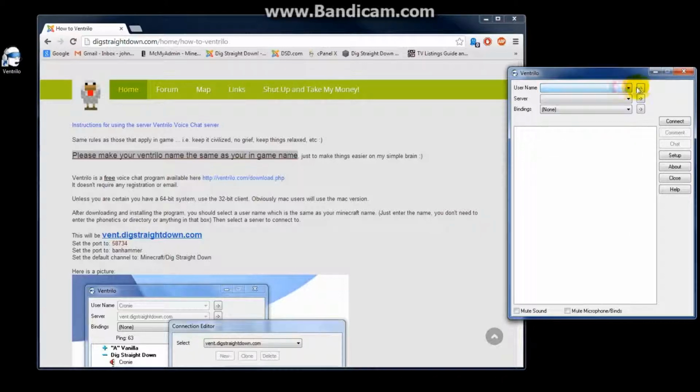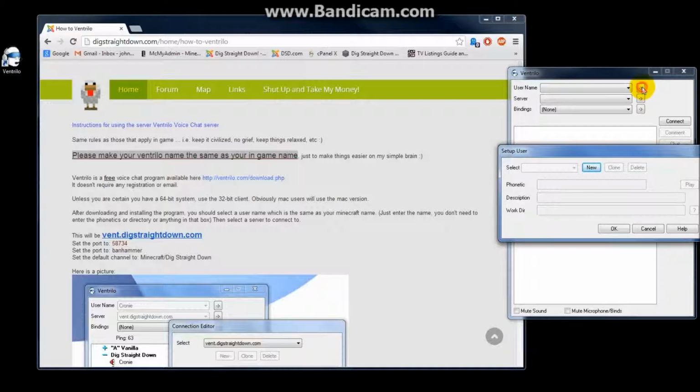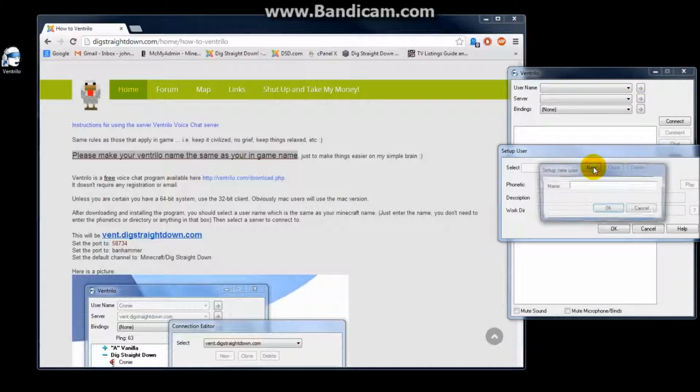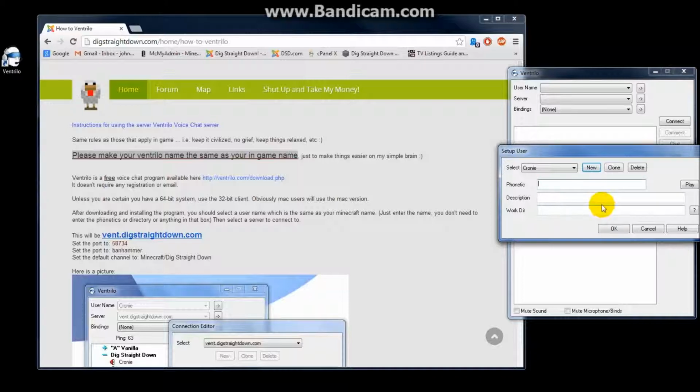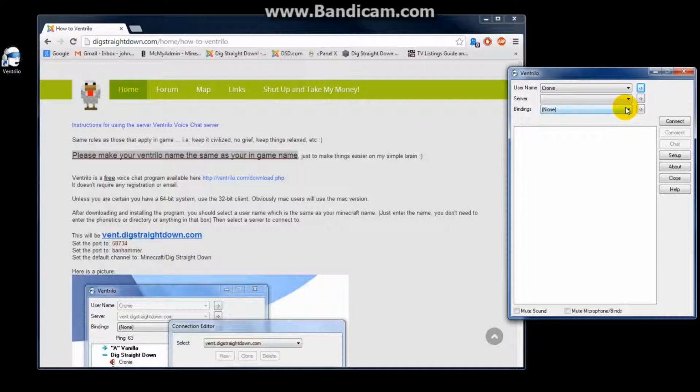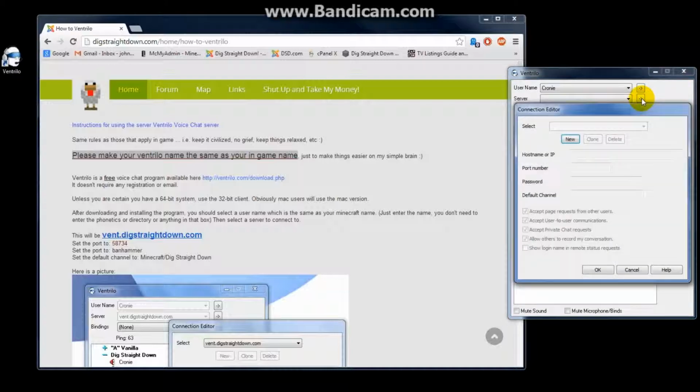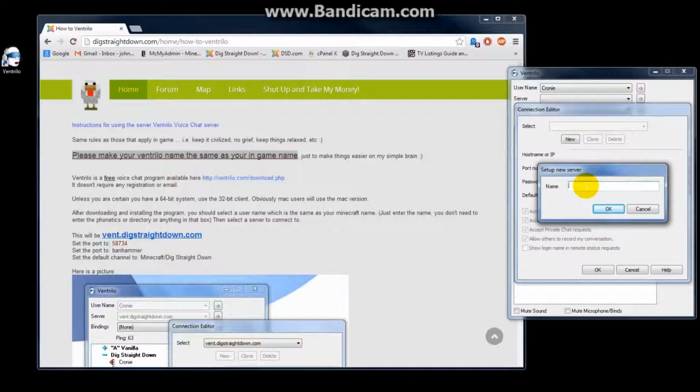So for me, I'm going to hit this little arrow key and click the new, enter my name, Crony, and click OK. You don't need to fill out any of the rest of this. Leave it all blank. And then for the server, I'll click this little arrow for the add server connection. And again, I'm going to hit new. The name doesn't really matter that much. You can call it Vent, you can call it My Server, doesn't matter.